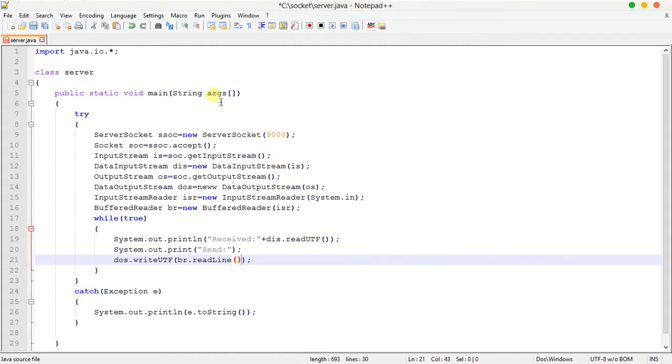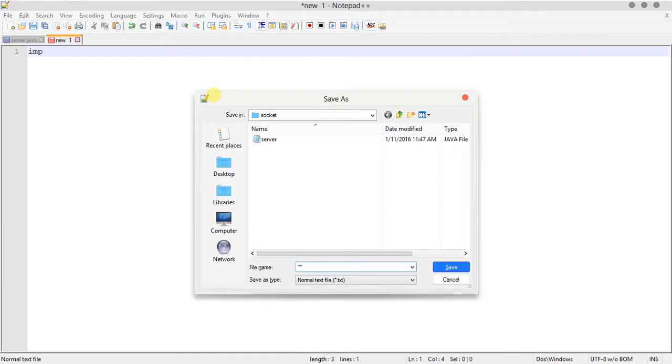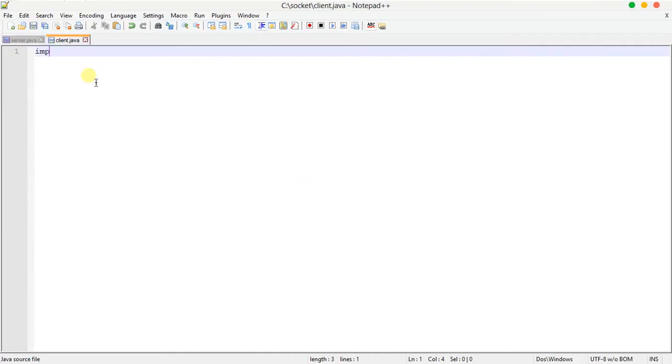Now in the previous video I explained how to write the Java file for the server side coding. In this video I am going to explain how to write the code for the client Java file. So create a new file. Before writing the code you must save the file with the name client.java, and remember that file must be kept in the folder in which the server file is already kept. Okay, so let's start writing the code for the client side.